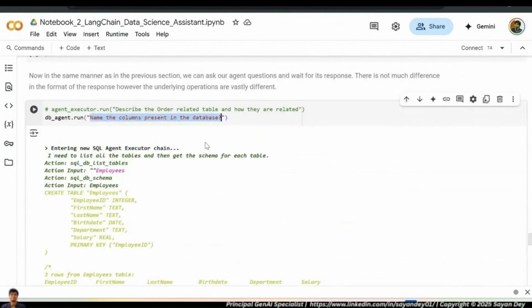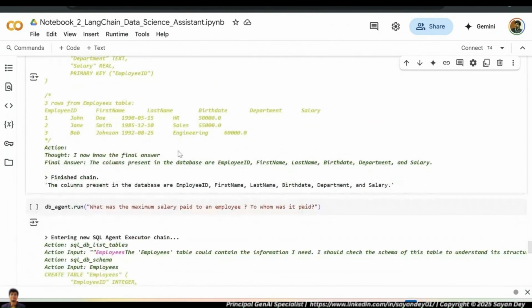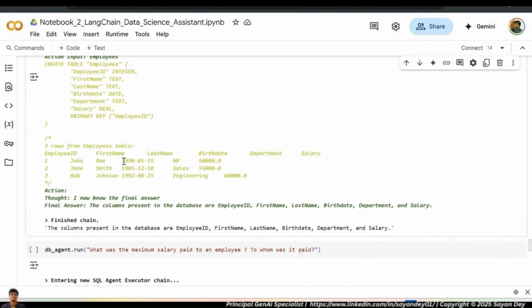Behind the scenes, what is happening? Behind the scenes, it is actually doing all this. This is the thought, action, observation chain you can see. It is listing out the tables, employee, right? And then for the employee table, it is figuring out how to get the columns and all that. See how it's actually able to retrieve all this.